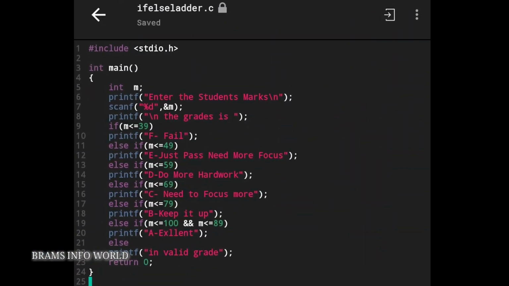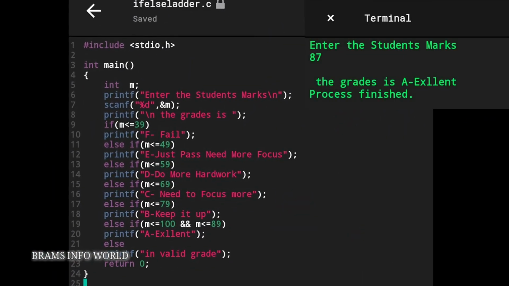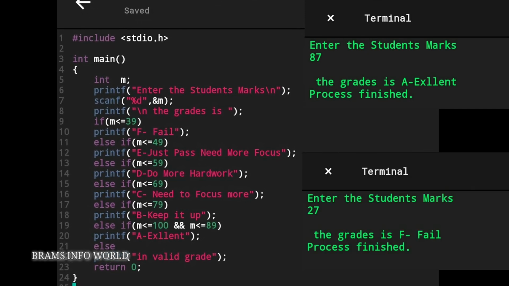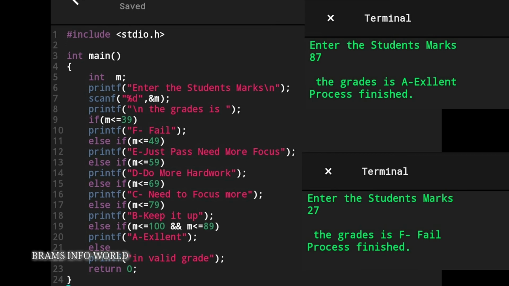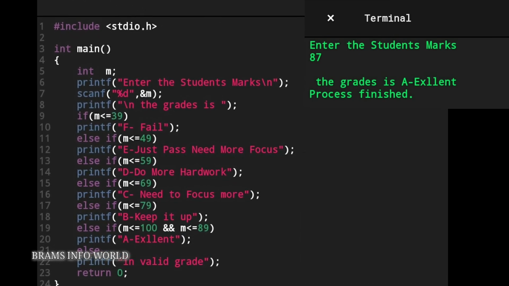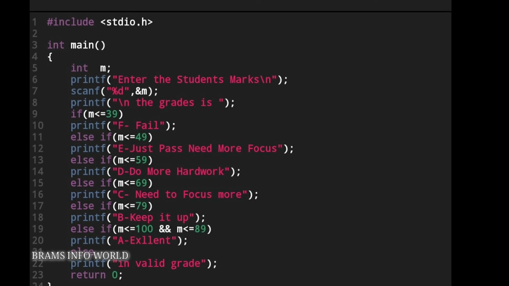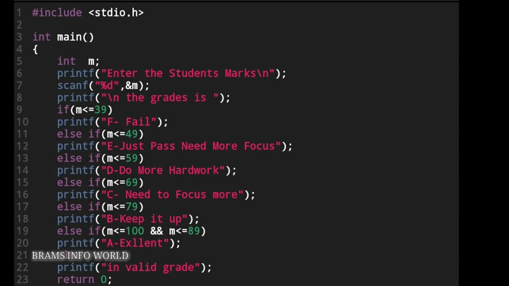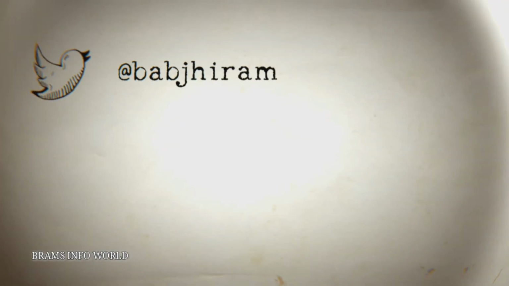In this program we have to read the value from the keyboard, that is M. If the M value, that means the marks value, is 87, we expect grade A, and if we take the value 27, we expect grade F. Similarly, we can take different marks and based on that you can expect the grade. I hope you understand this program.